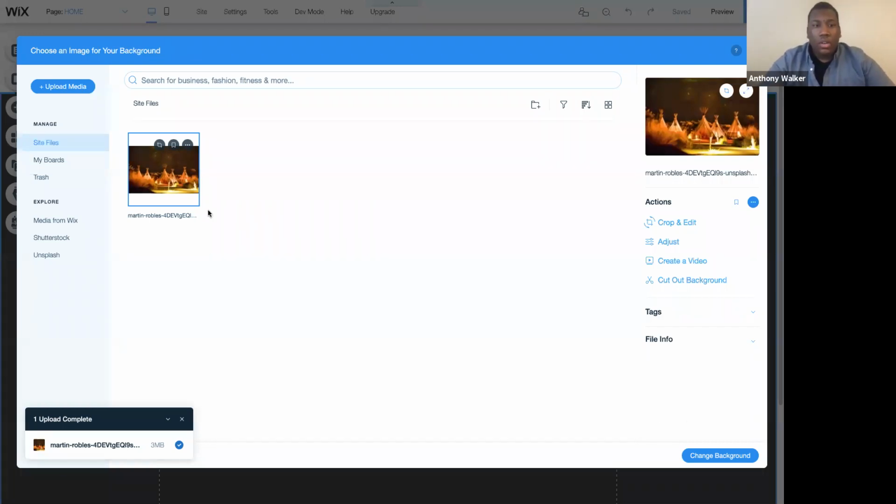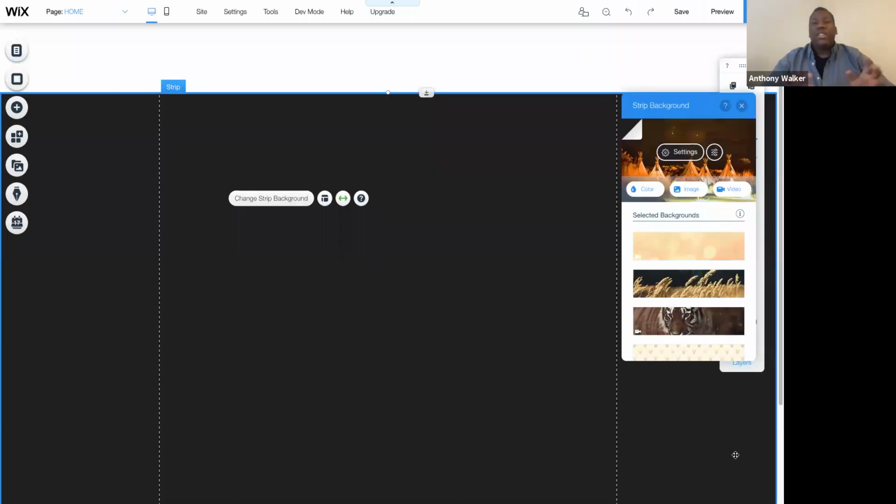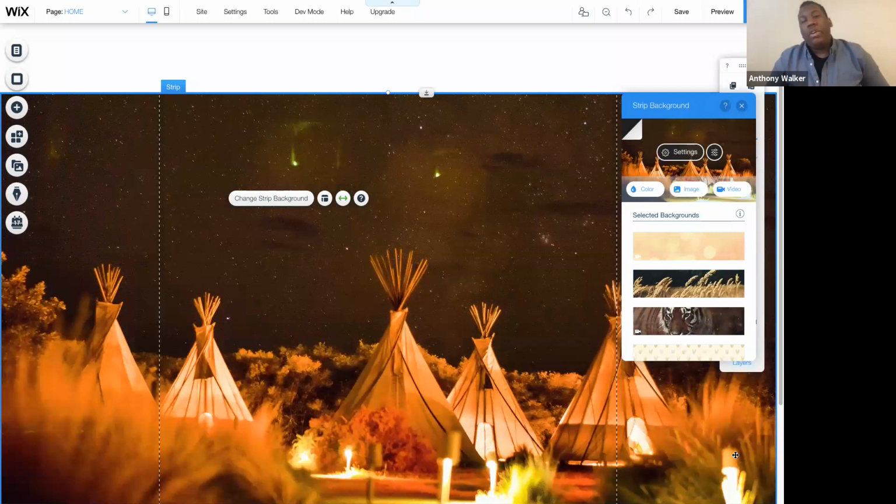Right? Great. All right, so I'm going to click this image that I uploaded here, and I'm going to change that background to my strip, and just notice that again it just takes up that whole entire strip, from top to bottom. Now we're talking about, again, breaking those boundaries.